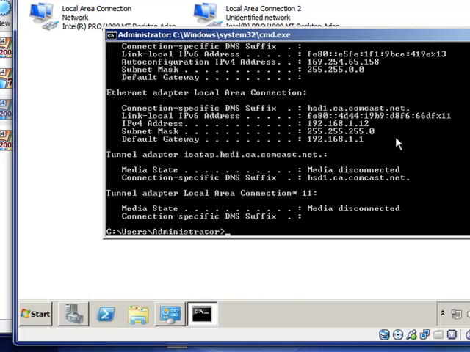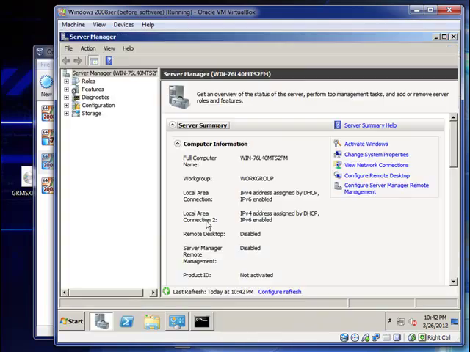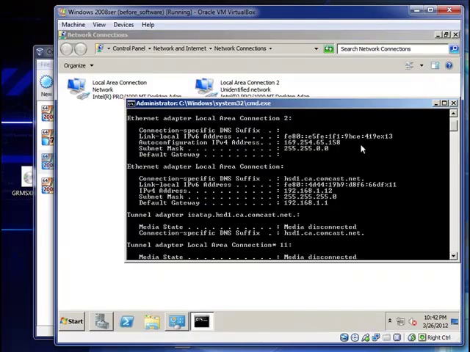Alright, and then I'm going to find out what my internal IP address is. It's 192.168.1.12, and my default gateway is 1.1. So let's go ahead and set that up.